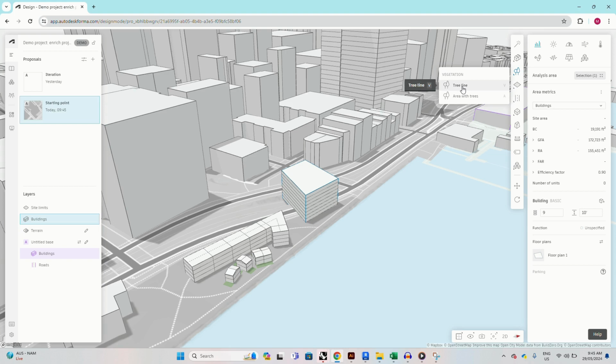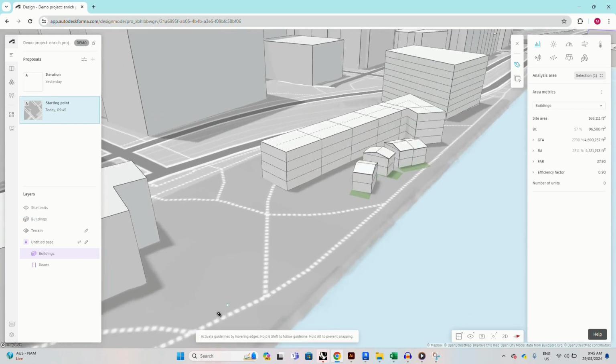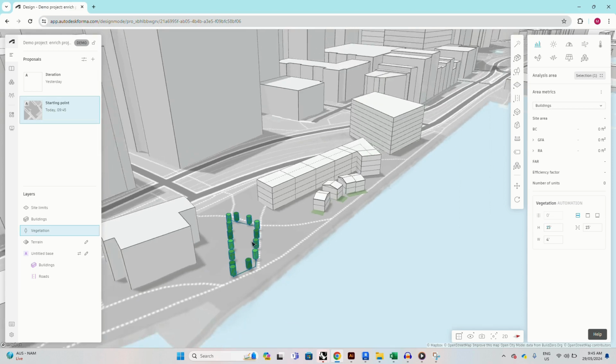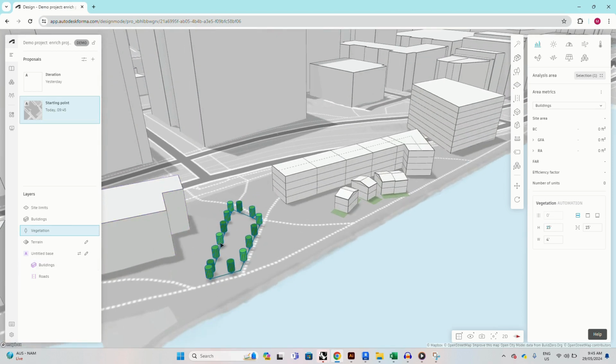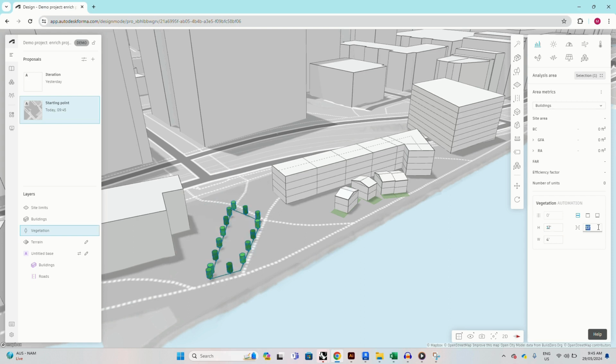You also have other options such as adding vegetation, so you can add vegetation or trees by line, just like that. It's very simple. And with the trees, you can also change the sizing as well as the spacing, and also how many trees you want to have.